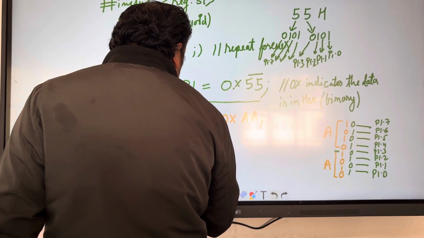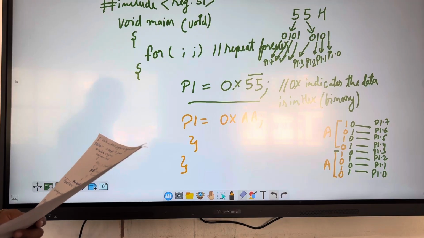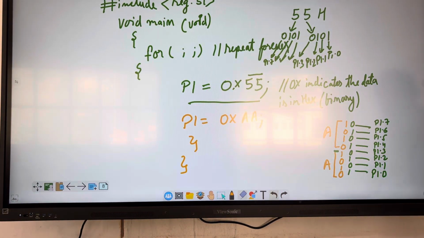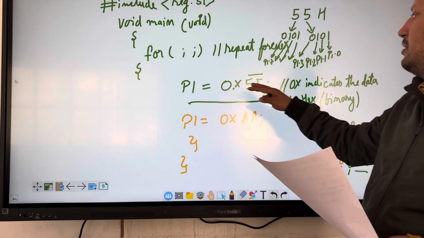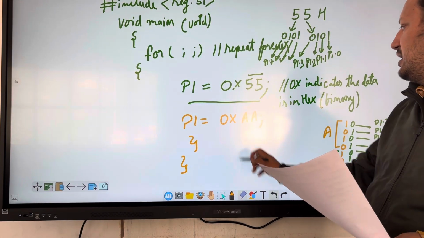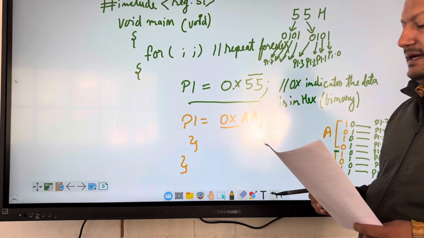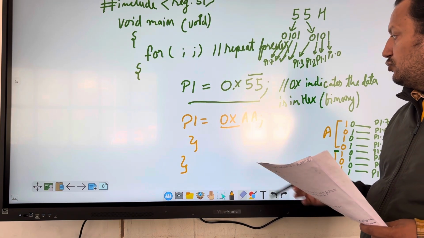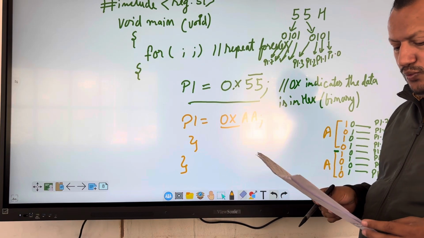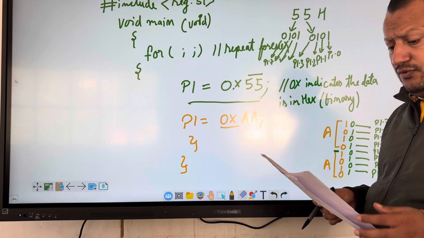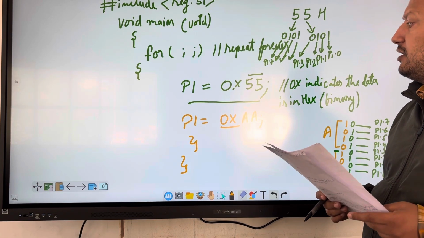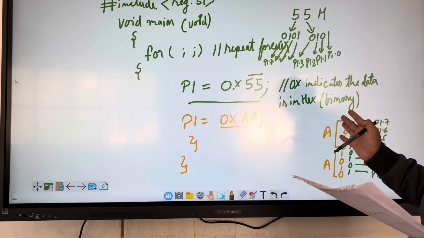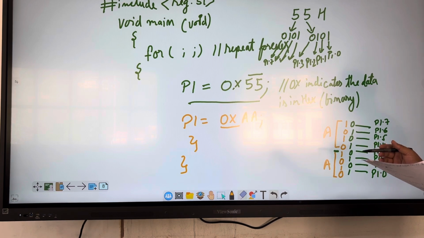So that's it. This is your program. So that's how you can toggle your bits continuously just by giving hexadecimal values. Again, this 0x is hexadecimal values to your port 1. Now if the question is like that, write an 8051 program to toggle bits of P1 continuously forever with some delay.